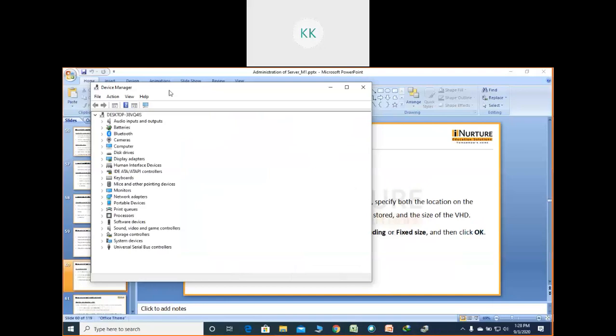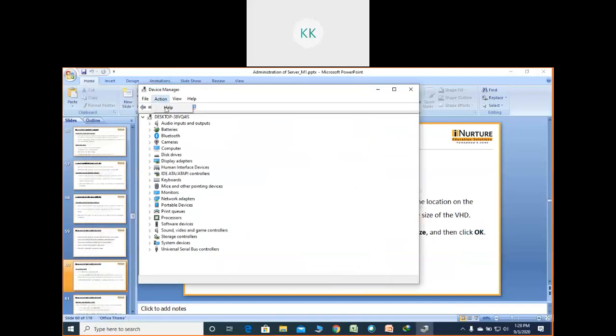Okay, it is this one. See, here you will find the action. In the action, all the things have not appeared actually. Here you will find this one, create virtual hard disk. Later on you please try.